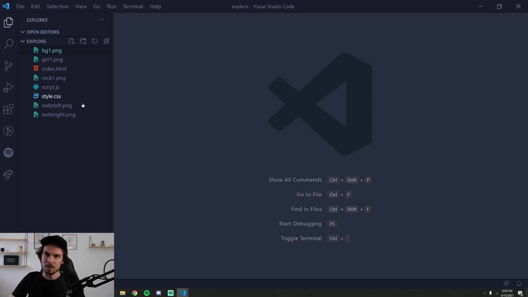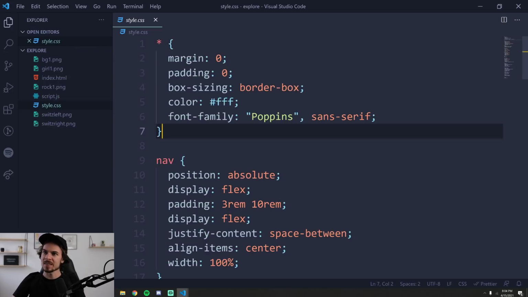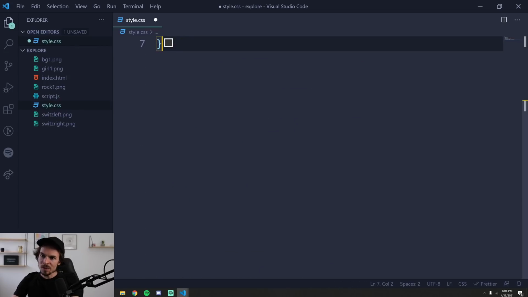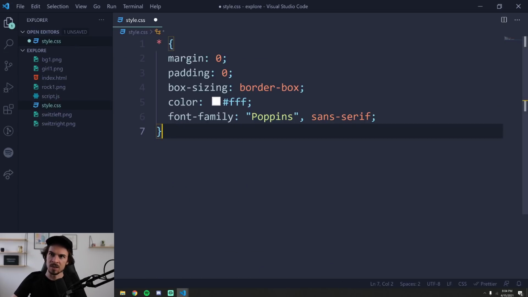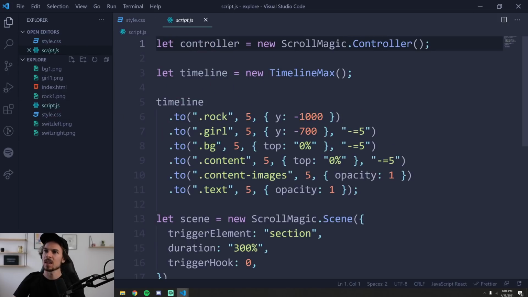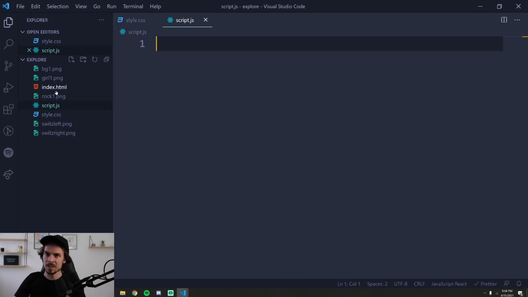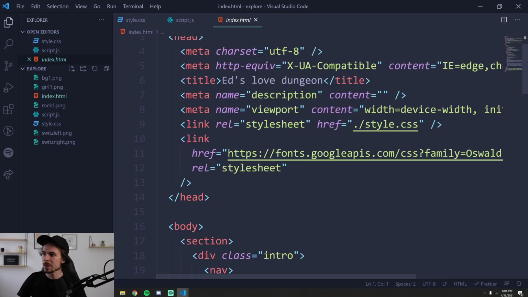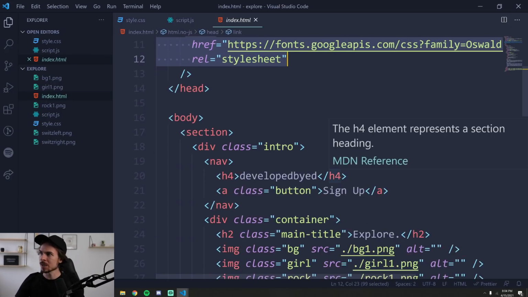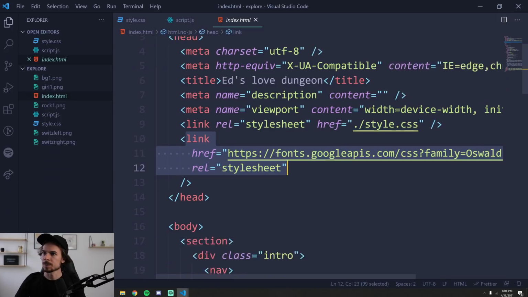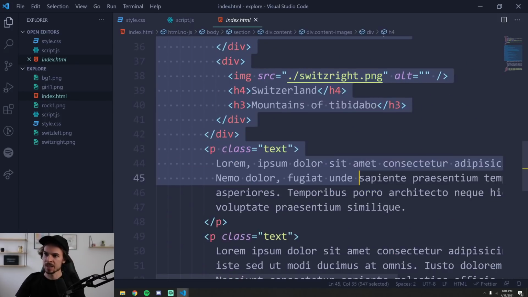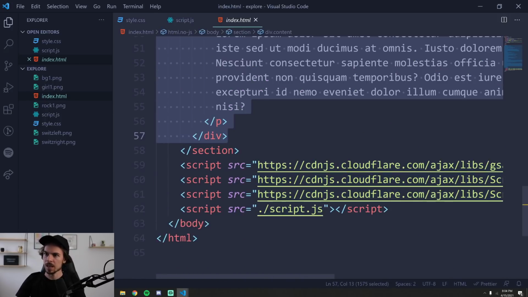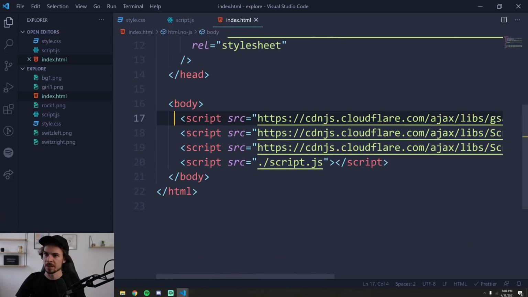So the images are fine. Style.css, I'm gonna basically remove everything besides the star here. Script, we're gonna get rid of everything because I'm gonna explain everything there. Here we just have style.css. We have a font or whatever, and that's it. Here I'm gonna clean everything up again, and I'll just leave this bottom section here in the body.